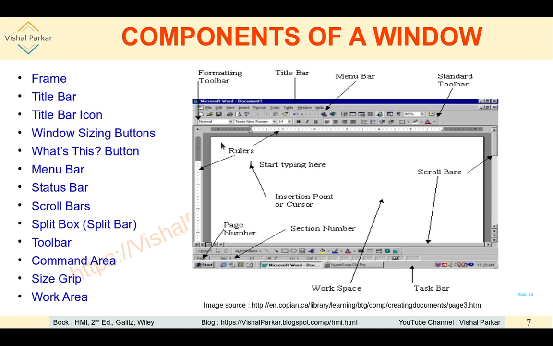Next, very important, and menu bar is mostly present just below the title bar. So next is status bar. So status bar, as the name indicates, it will indicate the status of the file or the operation which is going on in the window.